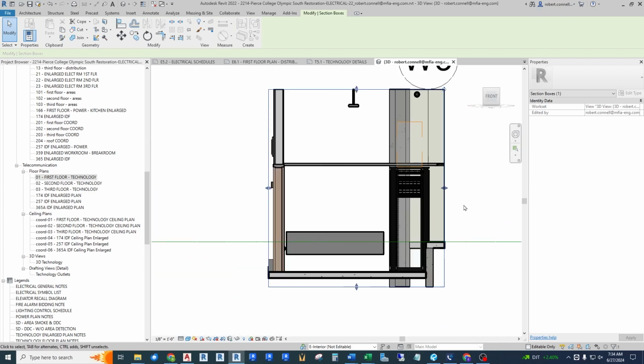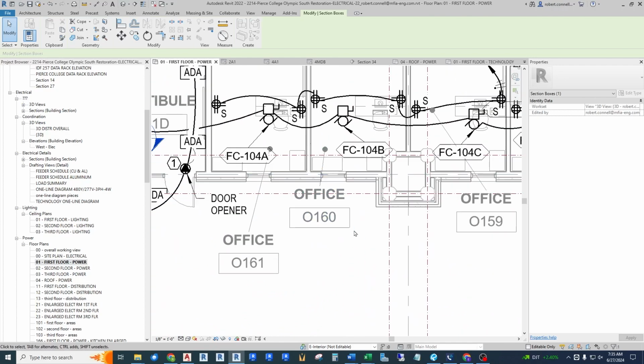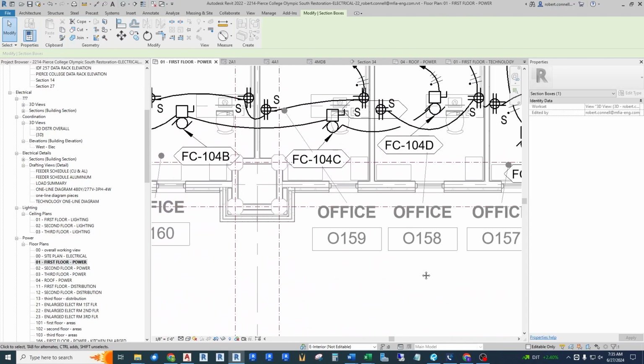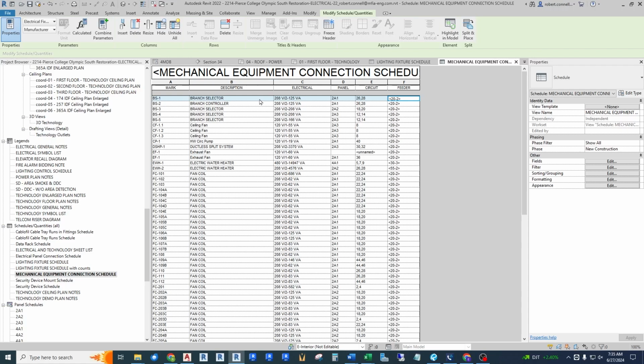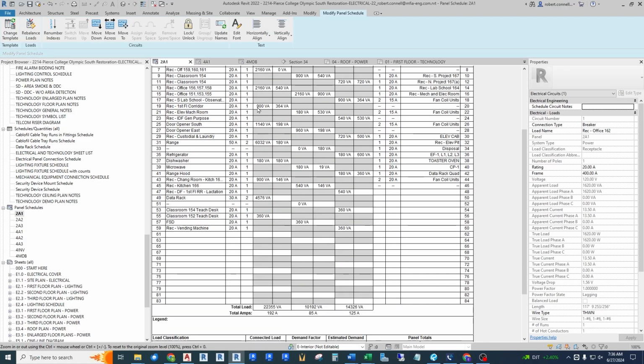So you will see how we assemble all these parts and pieces of receptacles and switches and lights and panels and switchboards all together into a smart 3D representation interconnected with smart schedules. So stay tuned.